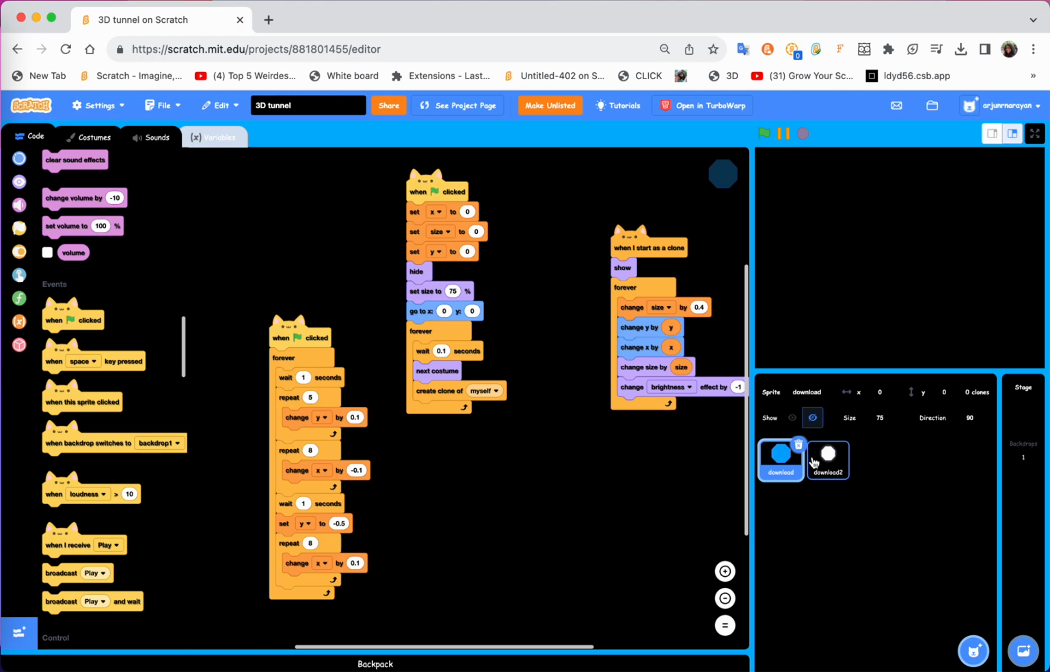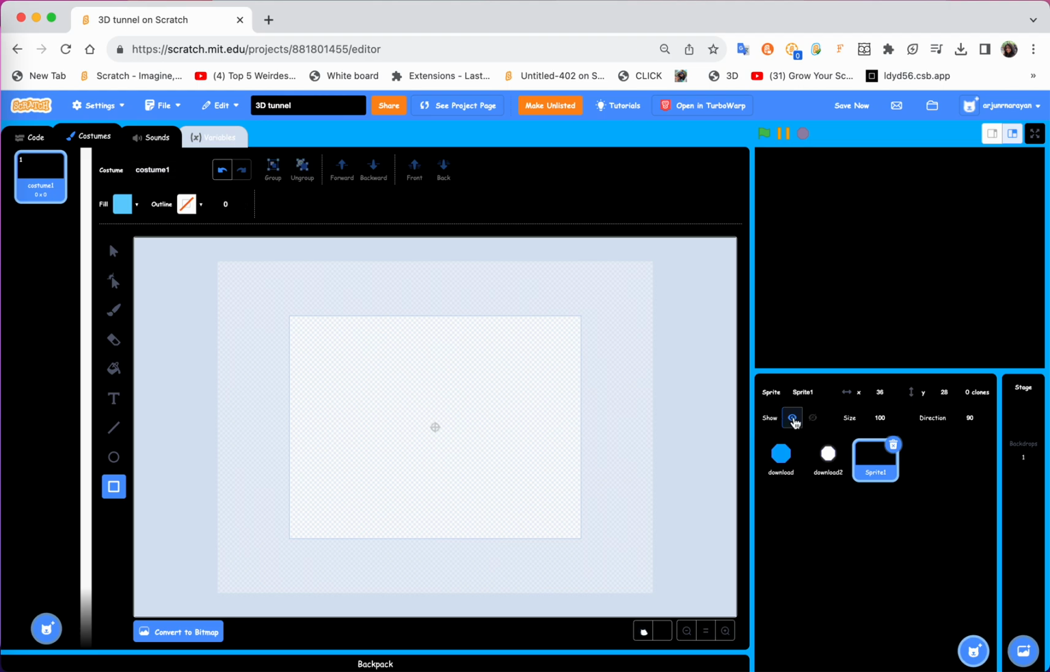The start menu and thumbnail. So let's get started. First, let's start with the thumbnail because that's the easiest to do. First, you just want to make a new sprite. So you just want to click paint.